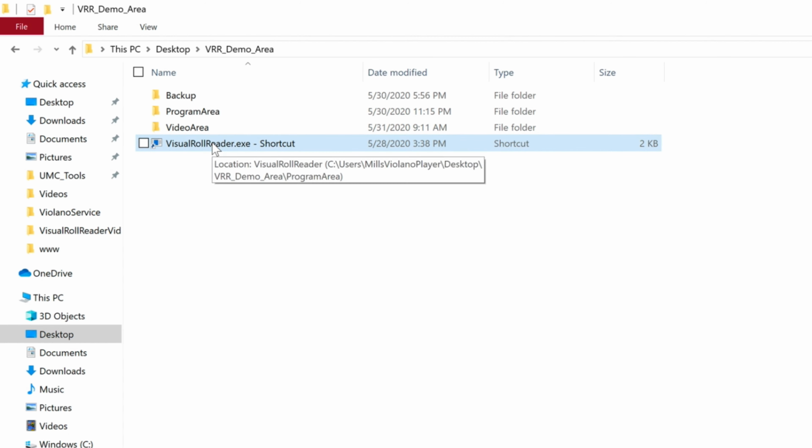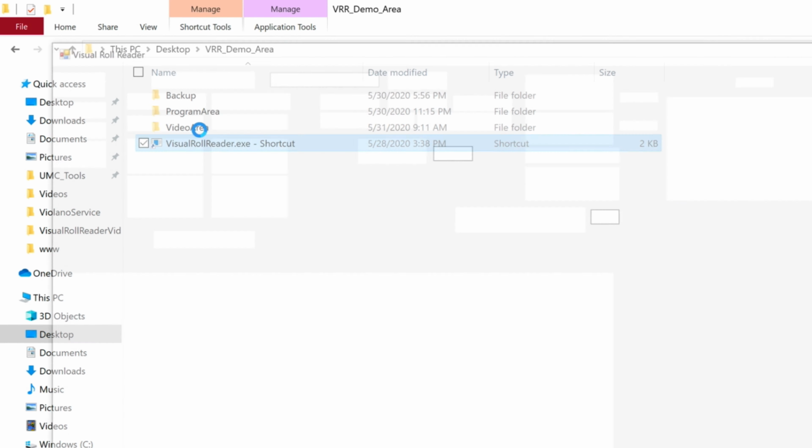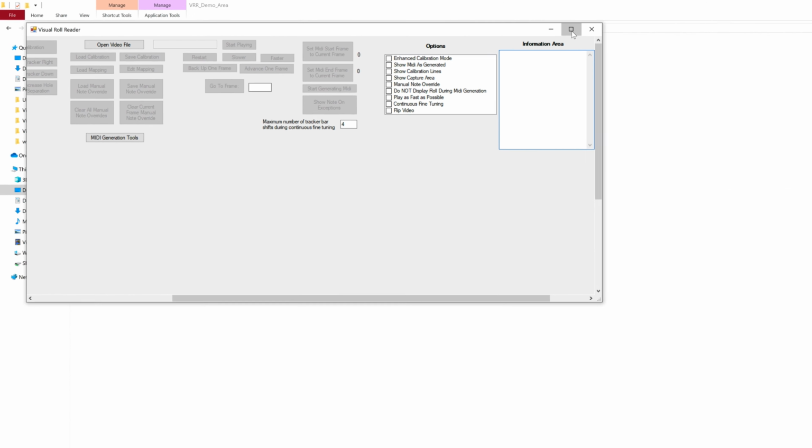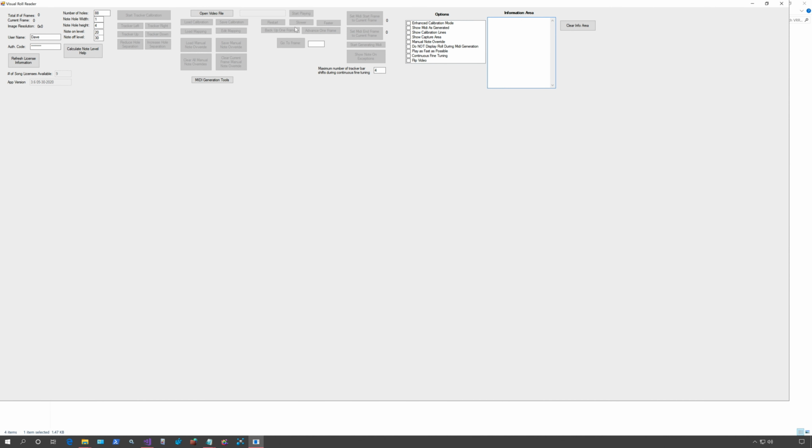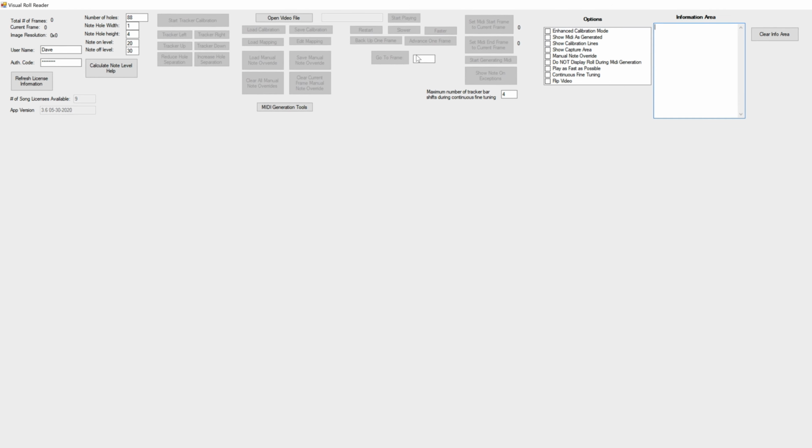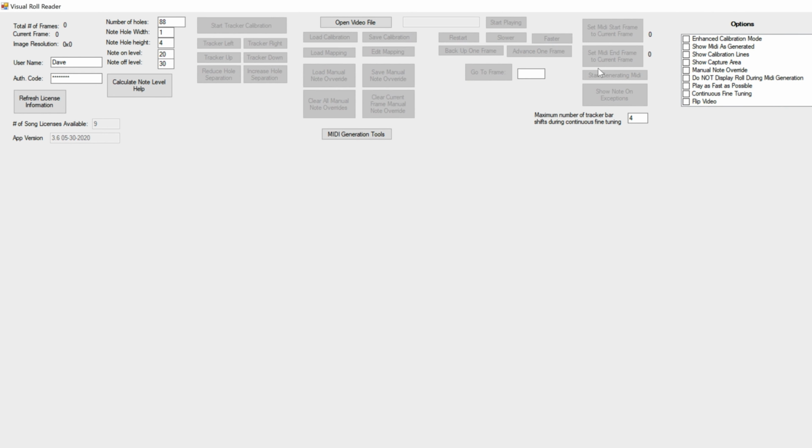So let's go ahead and launch it. And we'll make it full screen. I'm not going to talk about all of these various options. There are lots of other videos out there that will do that, so I'm not going to make this video extremely long. This video is just to show how quickly you can encode a video file to a MIDI file.